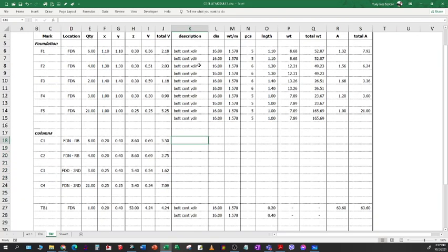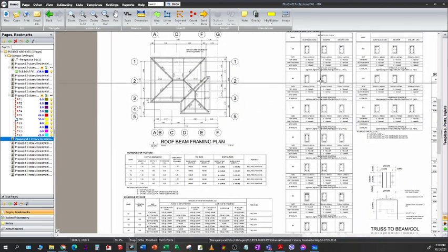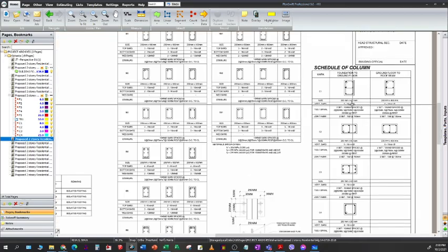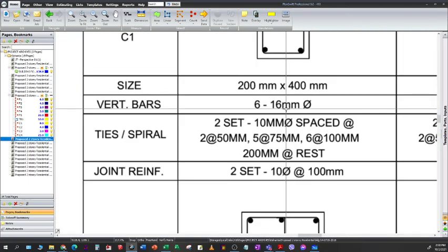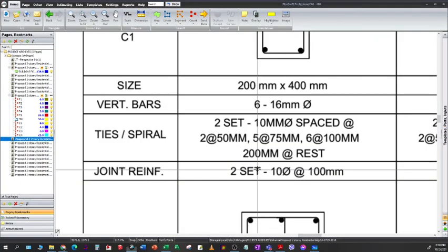For the rebars, the description, normally for columns, we have first main bars or vertical bars, then secondary bars or column ties. For the main bars, looking at the plan, we can see that this is 16 mm. So we place here 16. And then for the column ties, we have two sets of 10 mm.